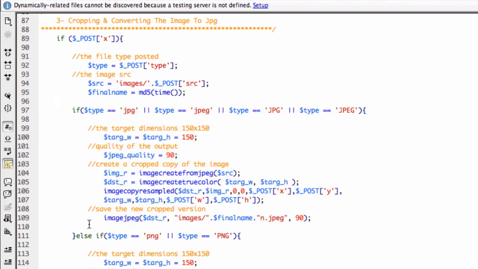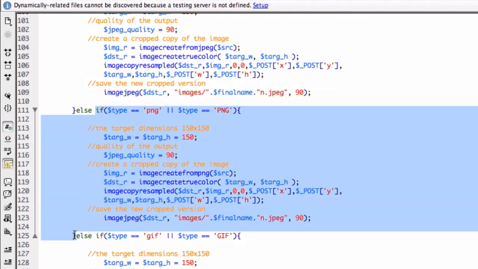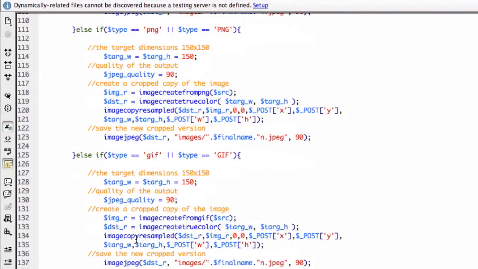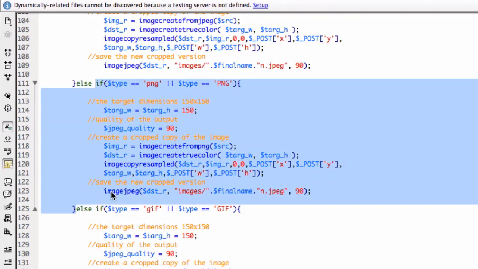But I've put this in here, so if it is a PNG, it will still work and produce a JPEG of the cropped area. And also, if it's a GIF, it will do the same. So it gives you that freedom where if you ever need it, the code is there and it does work.